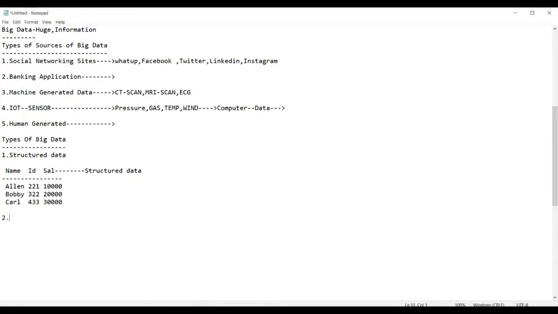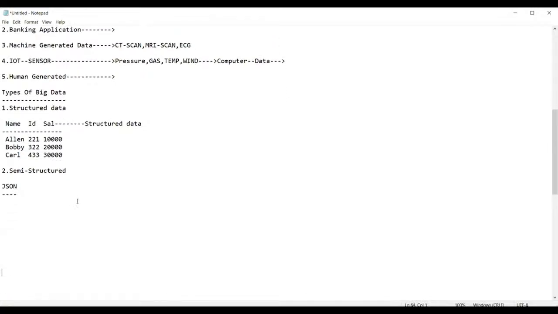Next, the second one is semi-structured data. Semi-structured data means this data is purely not structured as well as not unstructured. It is semi-structured. For example, you have data in JSON files. I'll show you how a JSON file looks and how the data is given. The data in a JSON file is given in curly braces. Now, let us see how this data would look in JSON format.